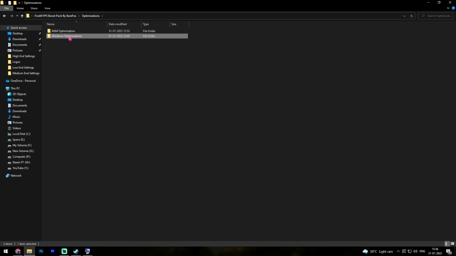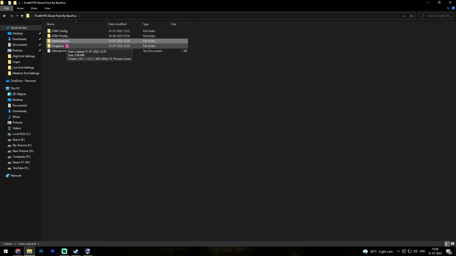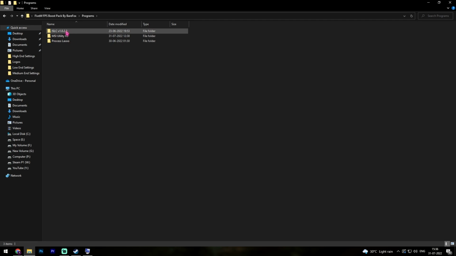Next one is the Windows optimization, and in here we have CPU tweaks and all the other registries, so make sure to run all of them, as well as the CPU tweaks. This will optimize your CPU and your computer to run at its maximum performance. Completely safe to do. Once you're done with the optimizations folder, we have the programs folder, and in here, first of all, we have ISLC.